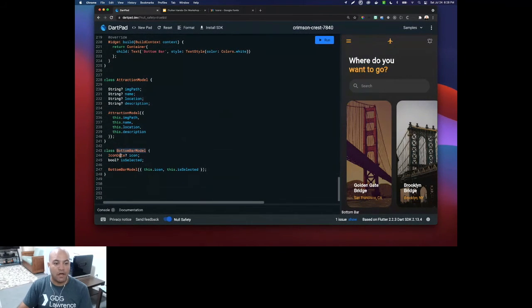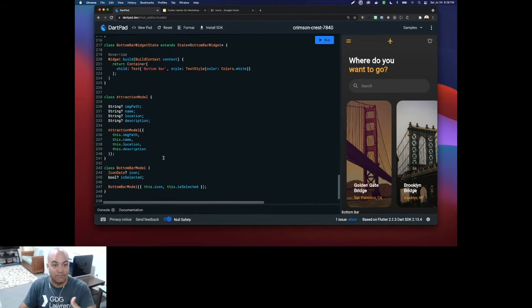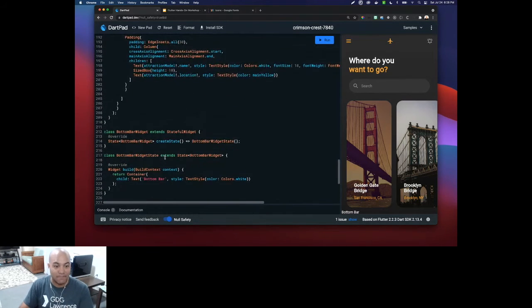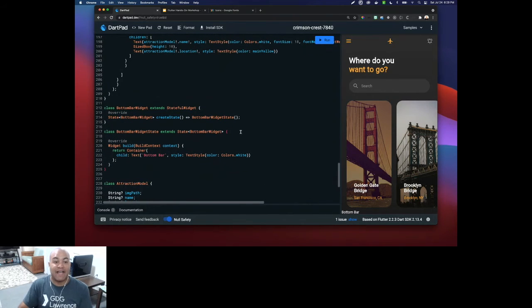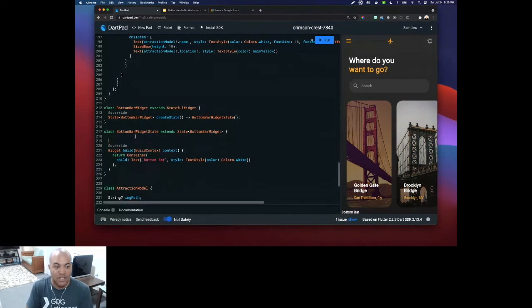So the bottom bar model has two properties, an icon and a flag, whether it's going to be selected or not. That's what I'm going to be changing and keeping track of, whether the particular item is selected or not. That's what we're keeping track of. And then now let's create a list of those guys. Inside of my state, I want to maintain that value. When this class gets created, when the state gets instantiated, I want to have this available to me so that I can pull information from that.